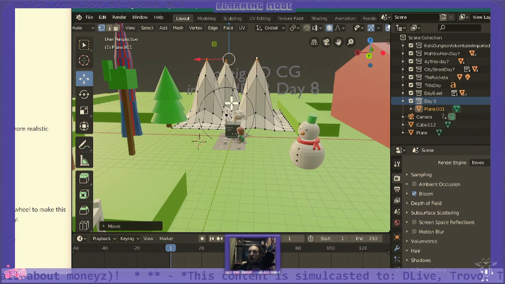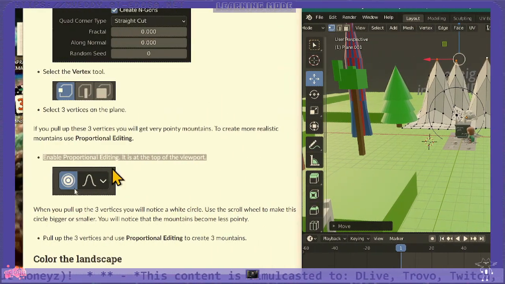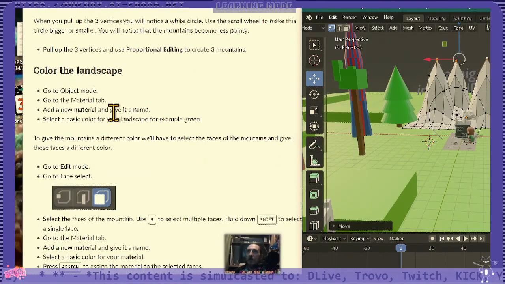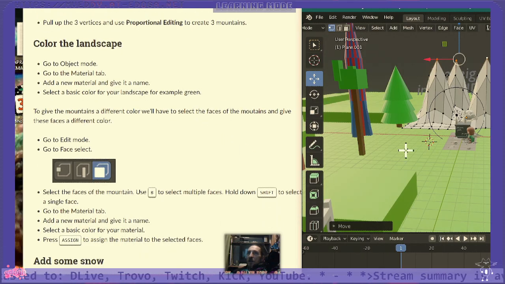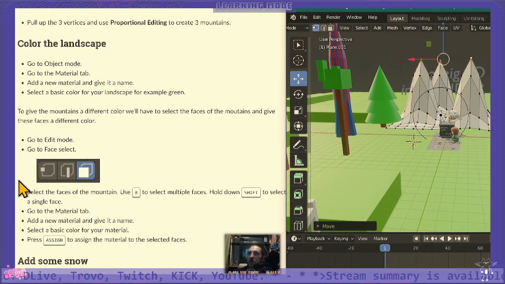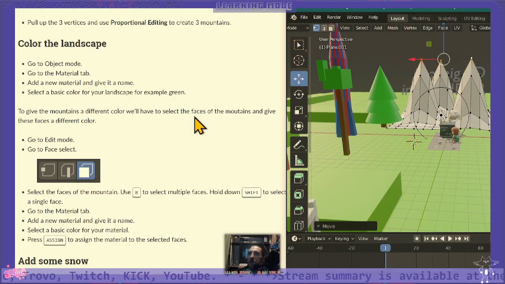And next, color the landscape. Go to object mode, go to material, add a new material and give it a name. Select a basic color for your landscape, for example green. To give the mountains a different color, we'll have to select the faces of the mountains and give these faces a different color.